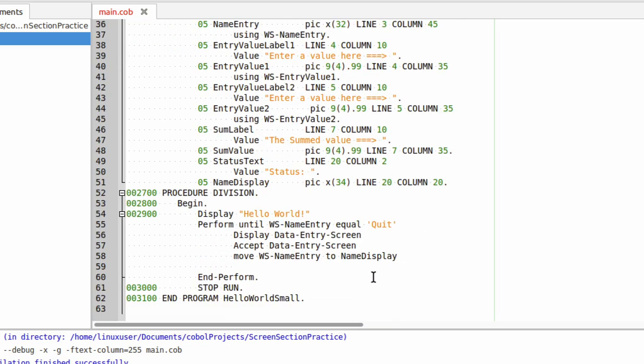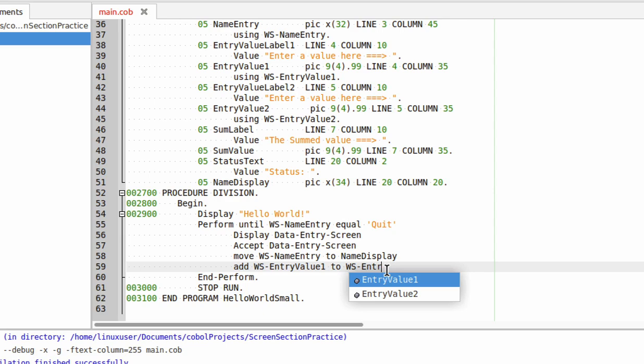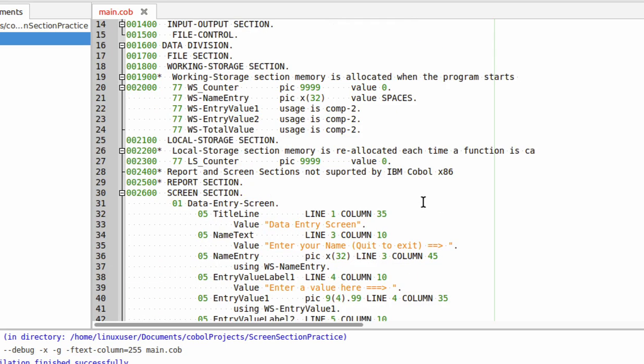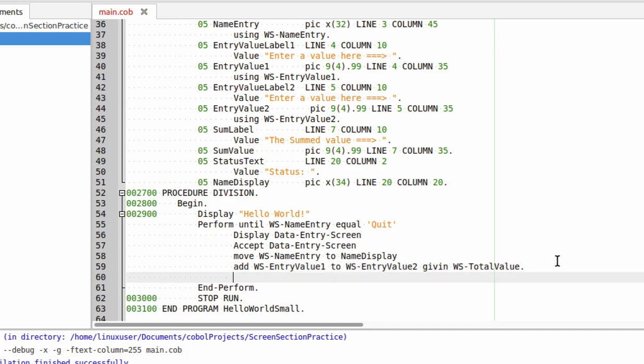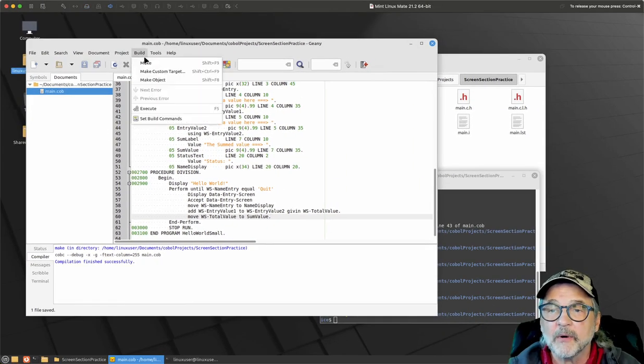So I'm going to say add WS entry value 1 to WS entry value 2, giving WS, and what did we call it? We called it total value. Now we haven't moved that into the sum value yet, so let's say move WS total value to sum value. Let's see how that works.